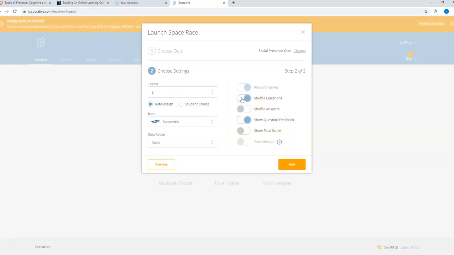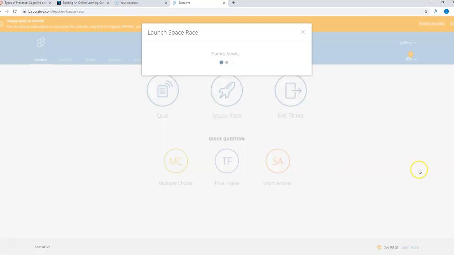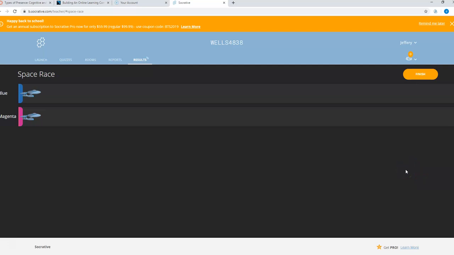You can ask the free program to shuffle questions and shuffle answers, to show question feedback, and to show the final score. Unfortunately, the Pro feature is the only one that allows you to give just one attempt. Okay, so you start this, and it looks like this. Basically, the 2 teams, you can have blue and magenta, and the more teams you choose, the more colors they give you. But as you take the quiz, they can log in at any point and take the quiz during the parameters that the instructor sets, and all of that is in the settings for the quizzes.